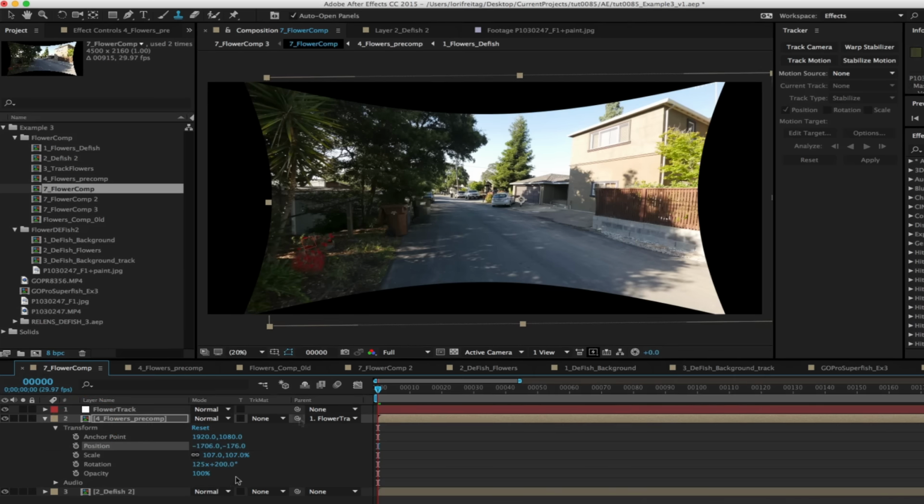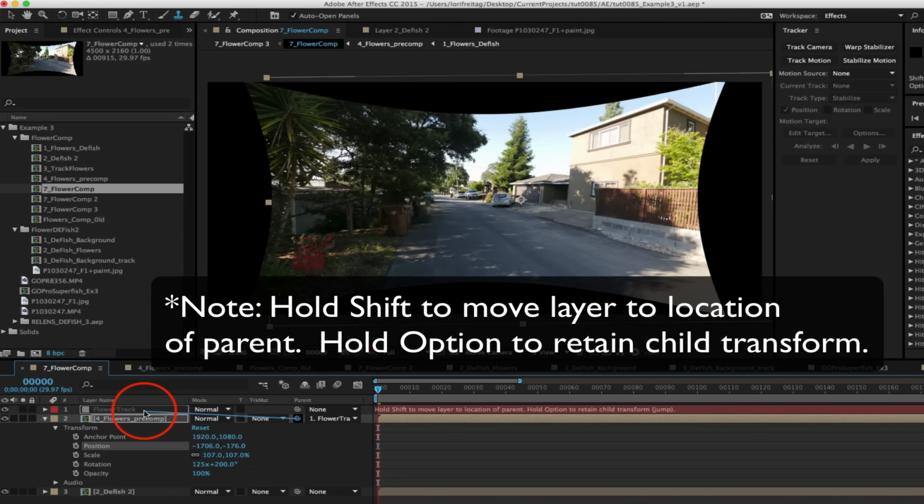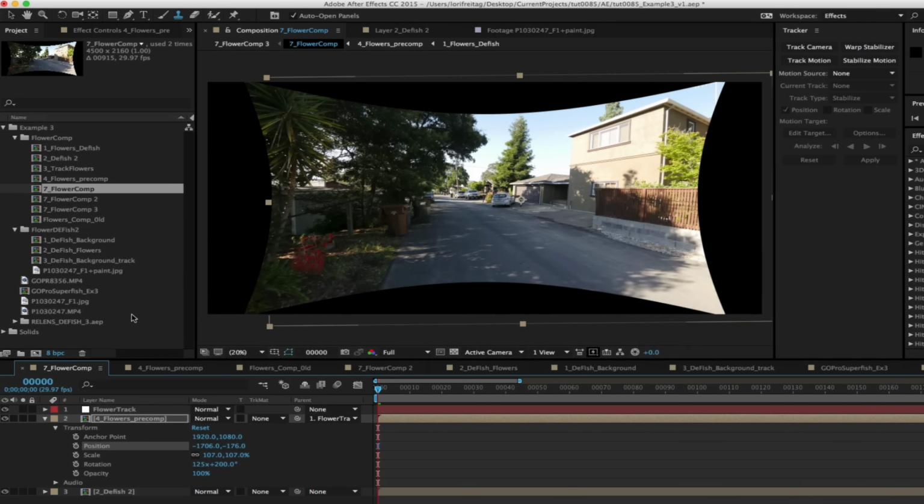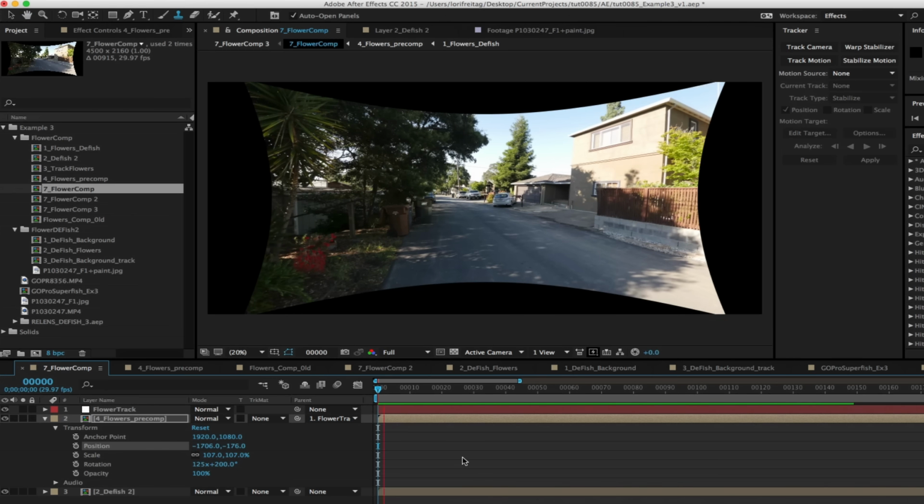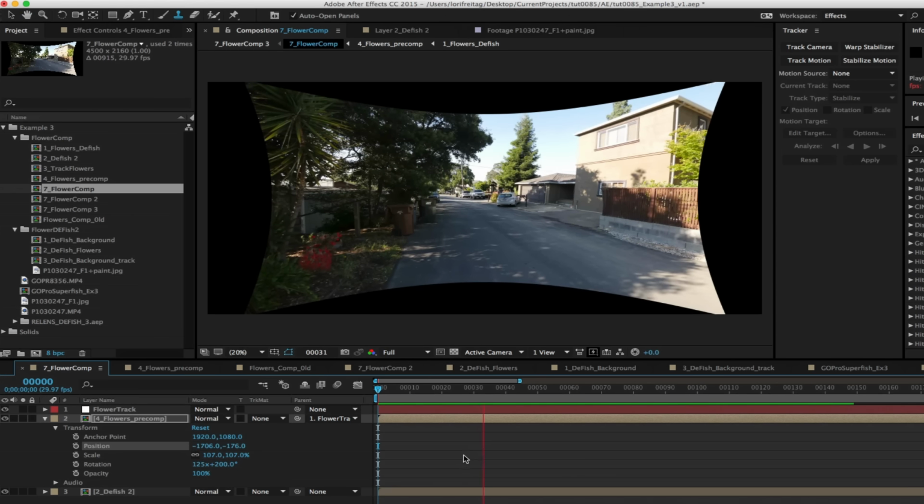We now want to parent the flower pot to the null object layer. You can do this by selecting the pick whip in the parent column for the flower pot layer and drag it onto the flower track null object. This will make the flower track layer the parent of the flower pot layer. Now every change in position, rotation, and scaling that occurs on the flower track layer will automatically be applied to the flower pot layer. Since we used motion tracking to make our flower track null object follow the background flower pot nicely during the clip, so will our new flower pot layer.